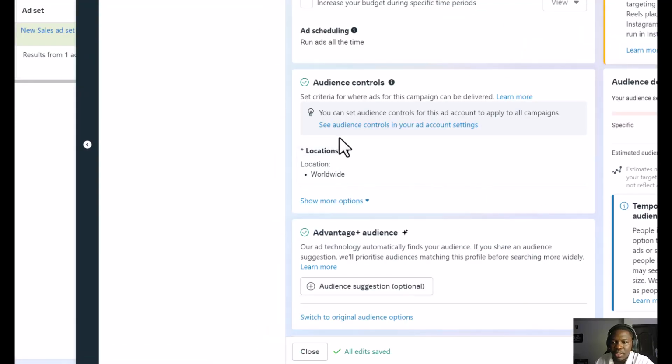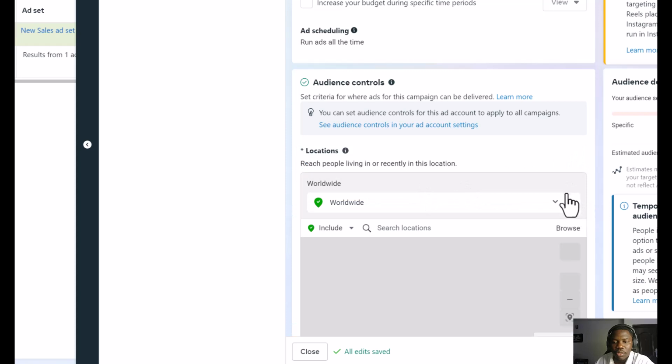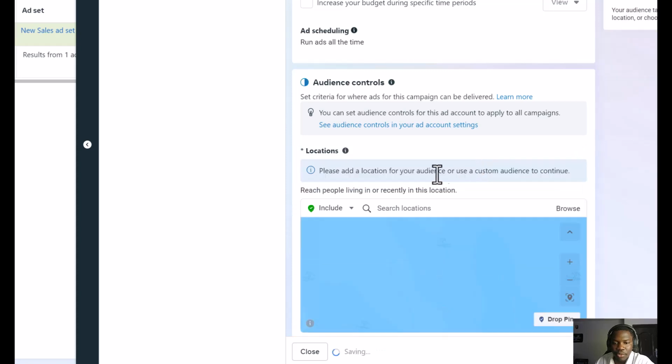Location here, we can see that this is worldwide. Now, if you are selling products you can't really sell products worldwide. You have to target the regions that you are selling these items to. Please make sure you close this worldwide. I don't recommend people choosing worldwide here.